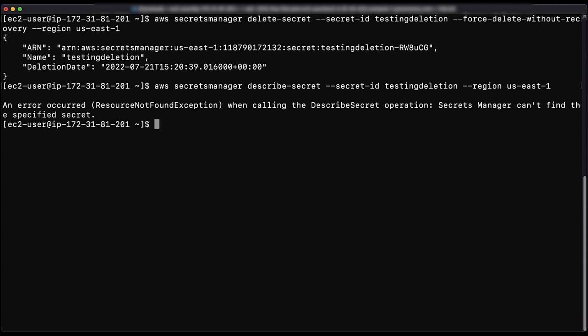So now you know how to quickly delete a Secrets Manager secret so that you can create a new secret with the same name.